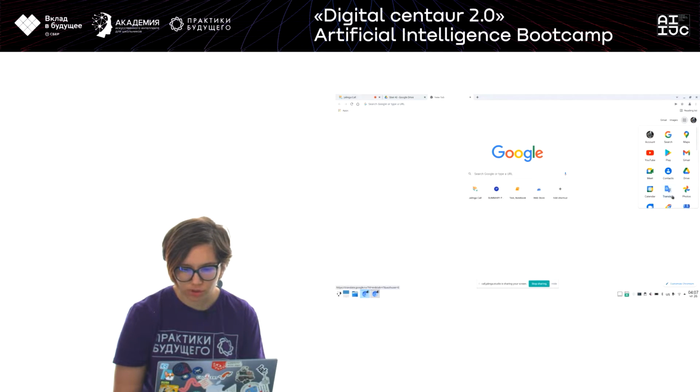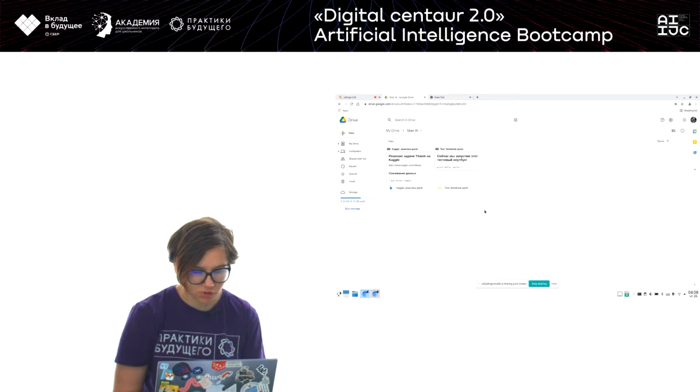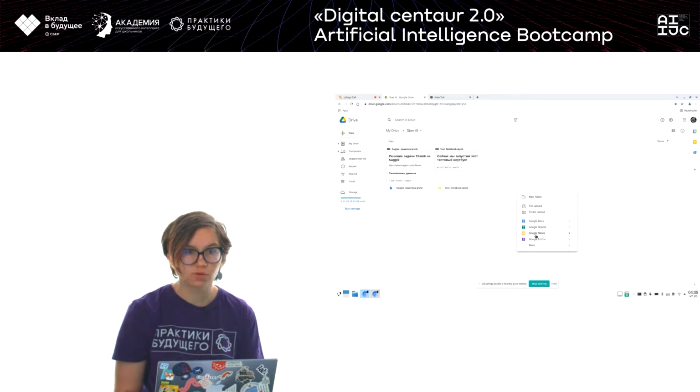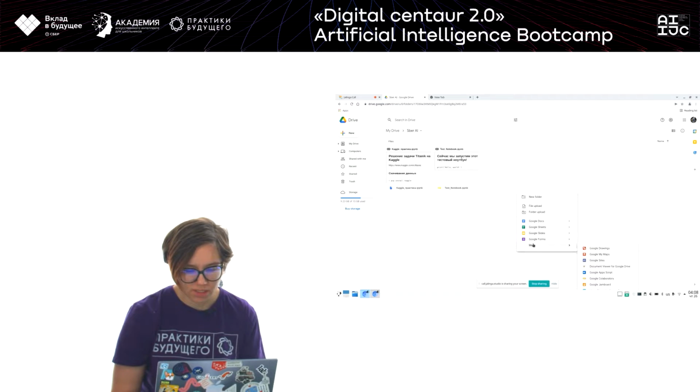When you open it, you can see an empty screen, but if you click the right button, you can create folders, upload files, and upload folders here because it's a cloud drive. All the documents and presentations which you can use, you can actually take from here. And here you can see Google Colaboratory. So let's click it and let's create a file.